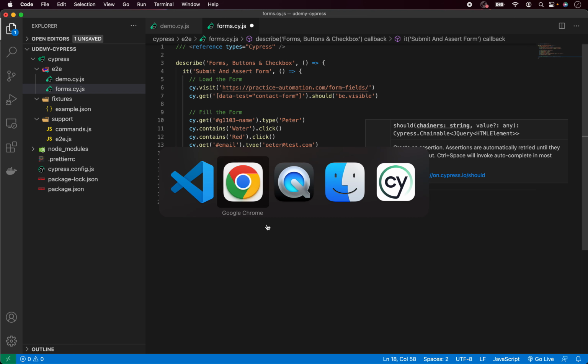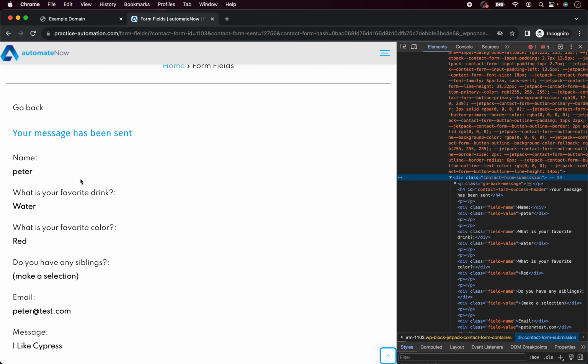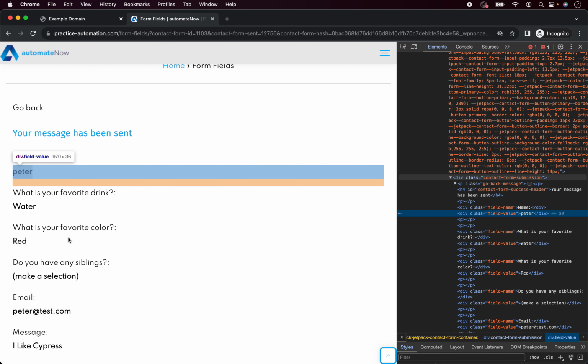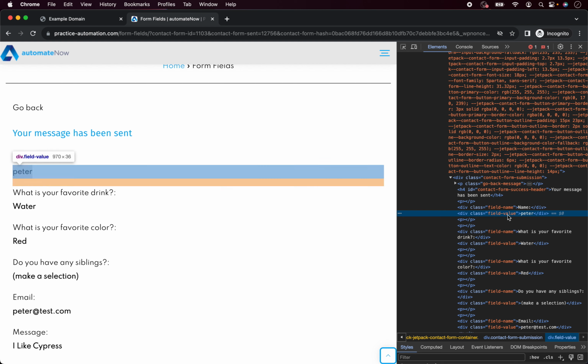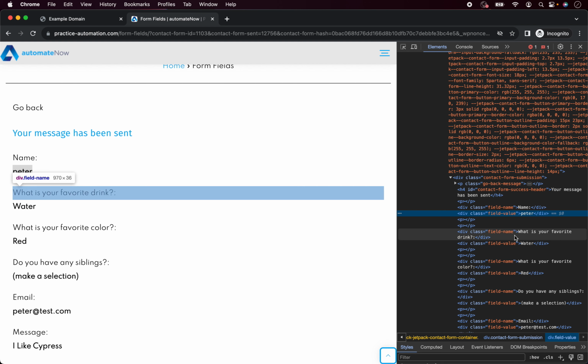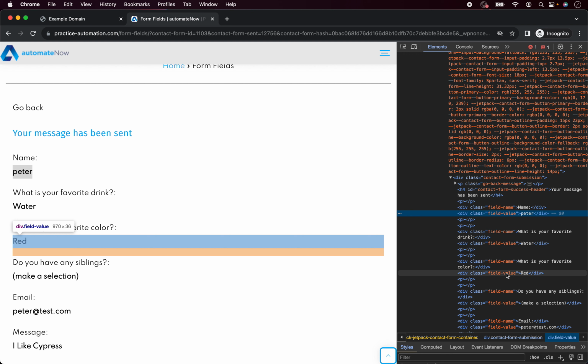Now let's continue, and it would be nice to actually get and assert these values. In this case we can inspect the value here, and as you can see we have a class of field value, but it's actually not unique. Every one of the other ones has the same. So how can we do it? And here comes another power of Cypress: we can actually chain the get with contains and with an assertion in one line command. Let me show you an example.